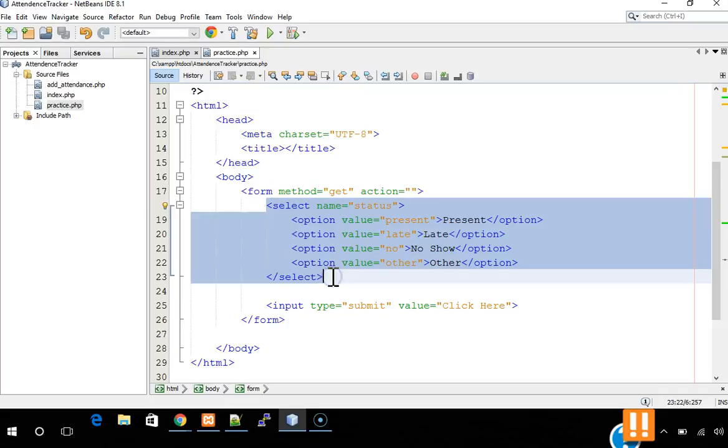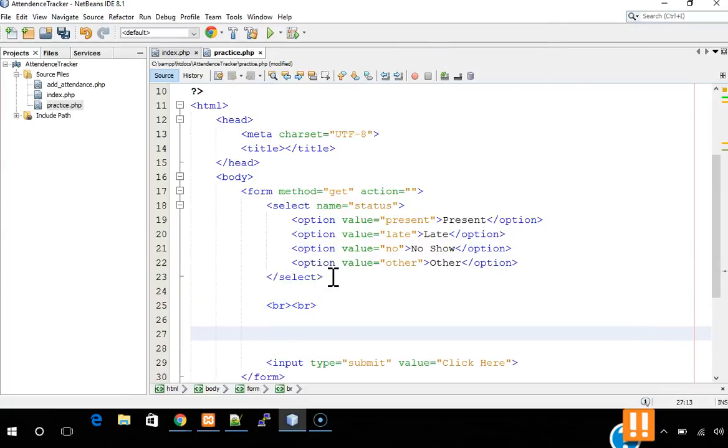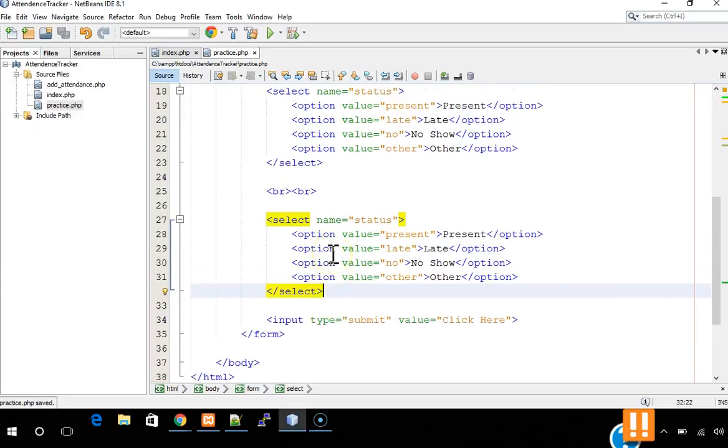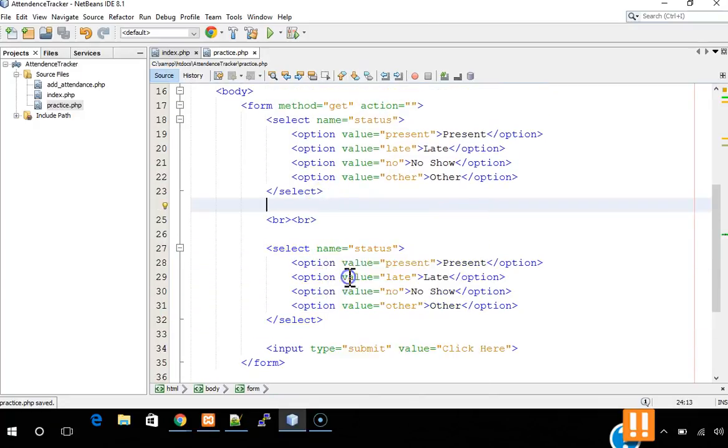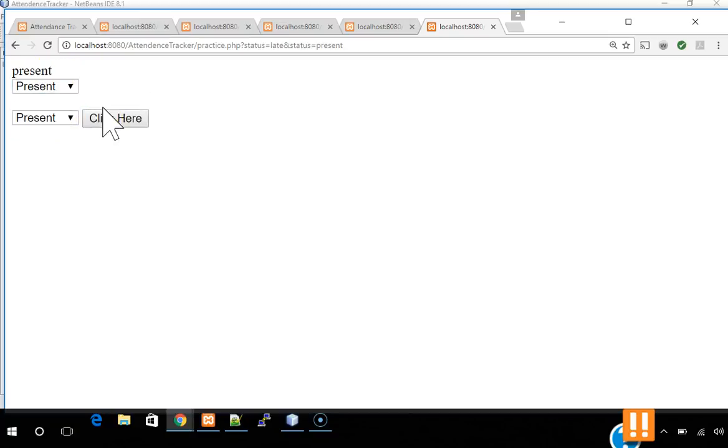What would we be doing? Like if I copy and paste this, I put a break tag so we can space it out. So if we have 2 and then we run it, so if we have 2, what are we going to see when we do, this one is late and this one's present. So we have multiple statuses again, but it's only echoing out the last one. So the last value in the array.